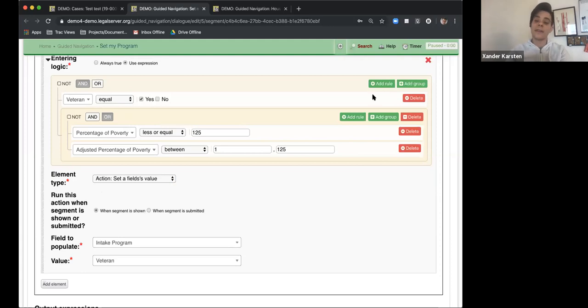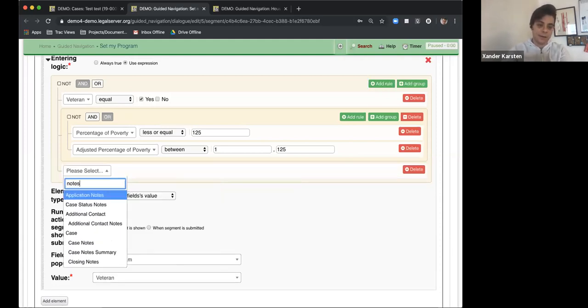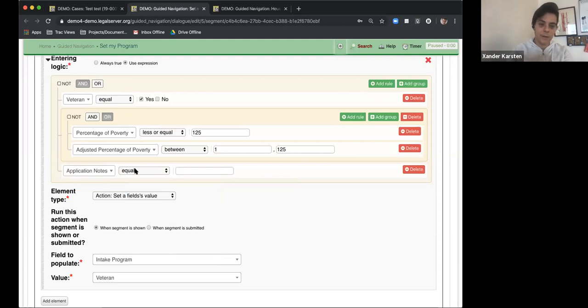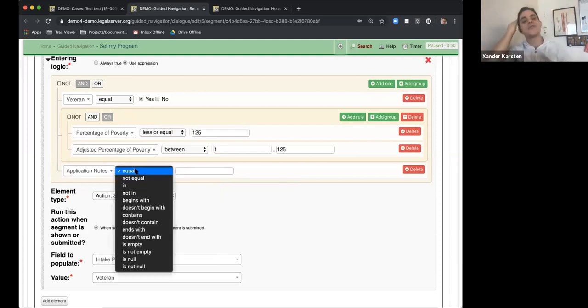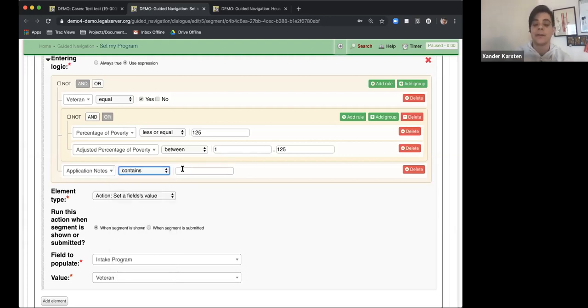The other one that is helpful is, for open text fields even, you can do different conditions based on the content in the open text field. So is equal, is not equal, begins with, ends with, contains, which generally is the most helpful one for open text fields. So if there's a specific word or set of words that are contained within a text field, you can specify what those are as well.